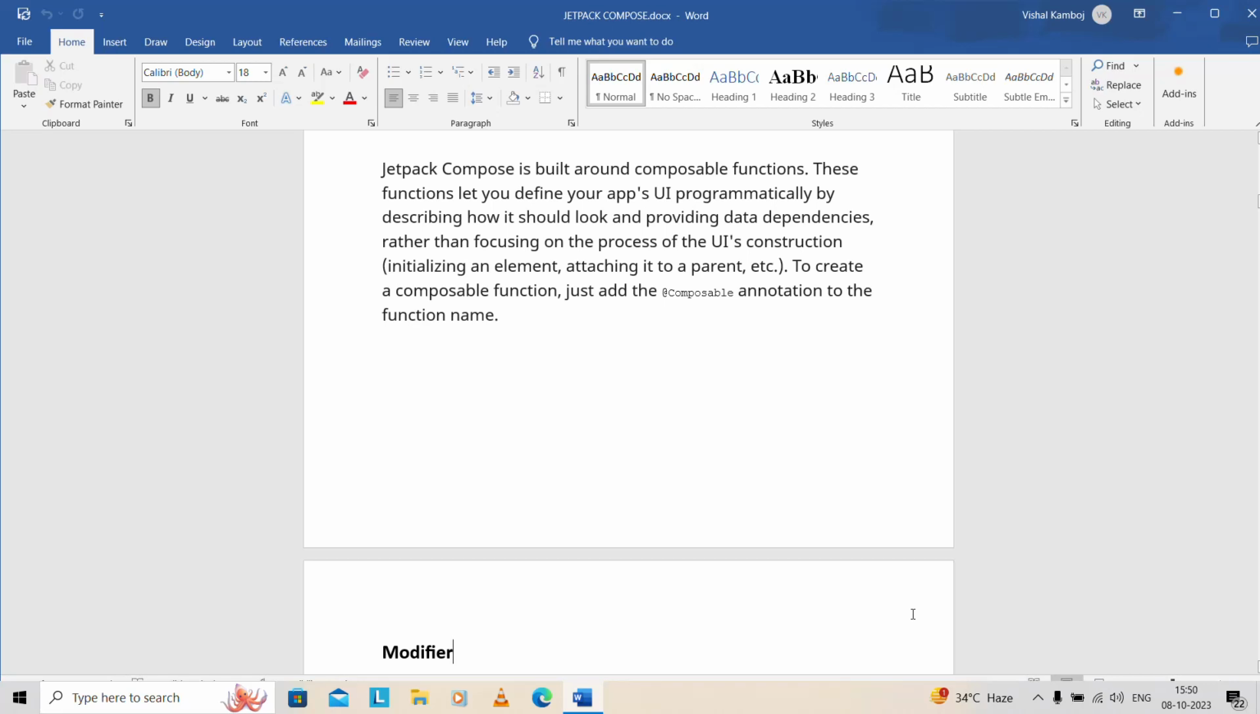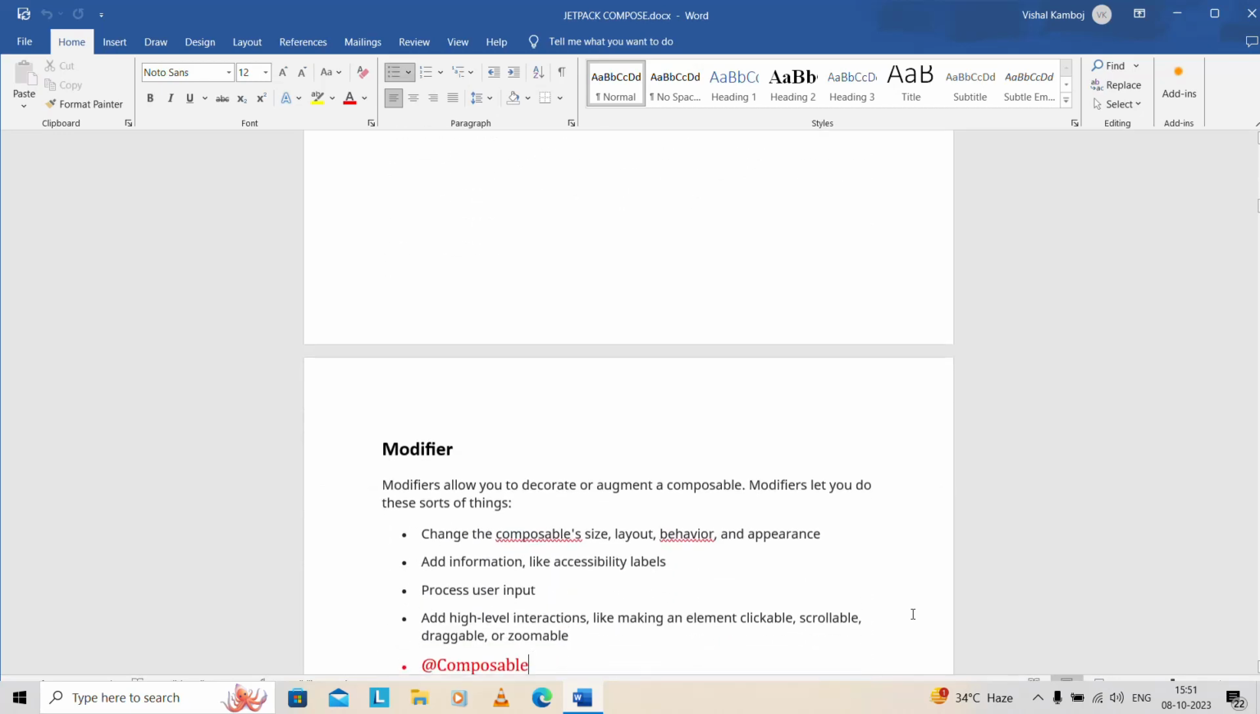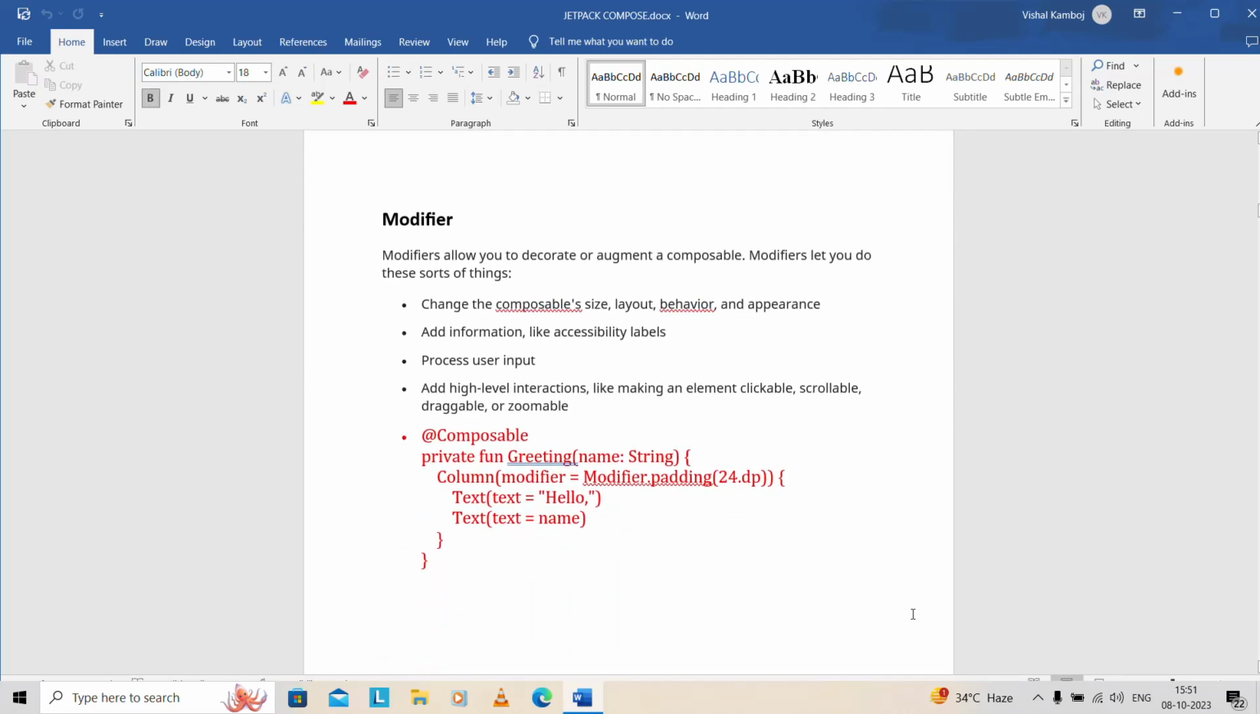So these we have already discussed, and how we can use this composable function and how we can implement it. So we have a simple @Composable annotation on that. We are working with this. But the most important thing we have to discuss today is called modifiers.